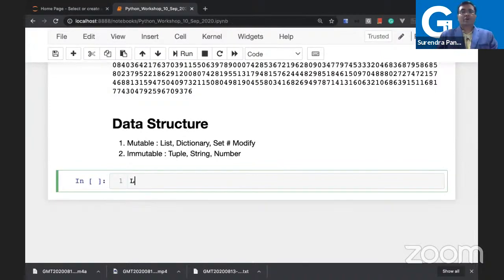Let's talk about list now. What is a list? List is a mutable data structure. If I have to define the list, I will say it is a mutable sequence of objects. Now I'm saying it's a sequence, not just an ordinary collection. What does sequence mean?